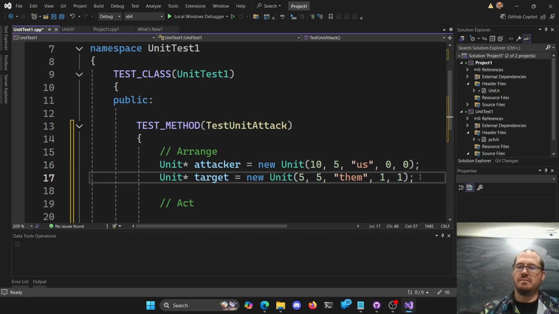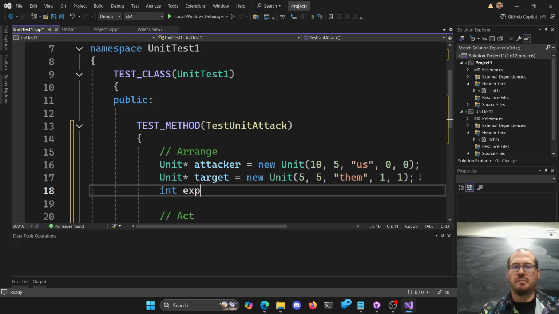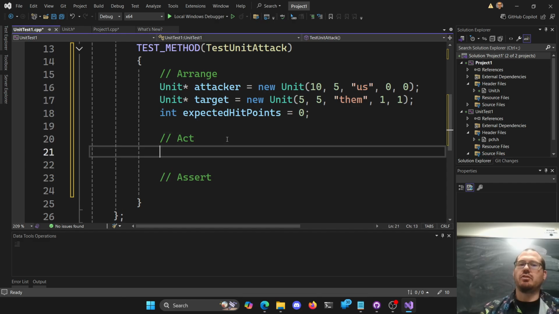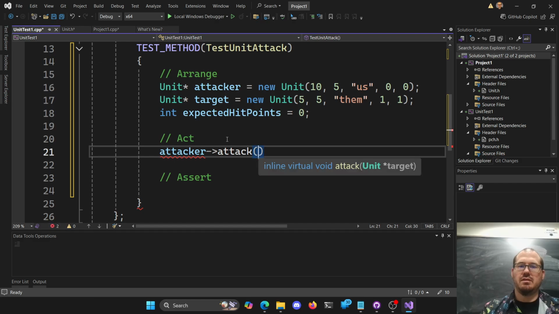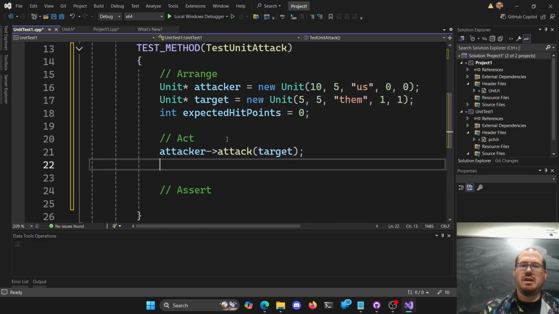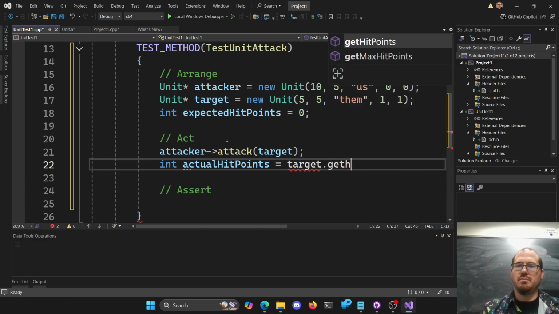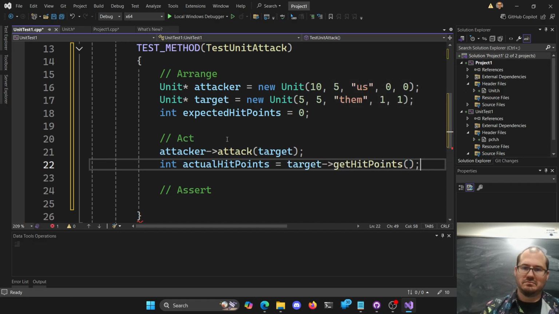Right? If I want to check out, does that if block work here? So I'll have an int for expected hit points, which is 0. We're going to act. Let's call the code. So we'll say attacker.Attack(target), and then an int for actual hit points. Actual hit points is my target's GetHitPoints. And I'm going to assert, do they match?